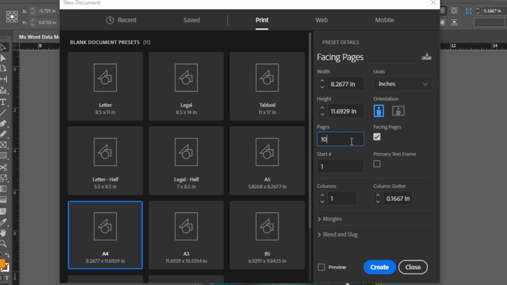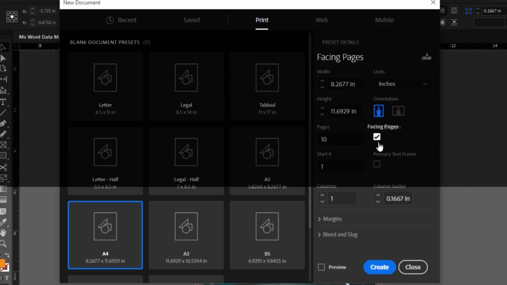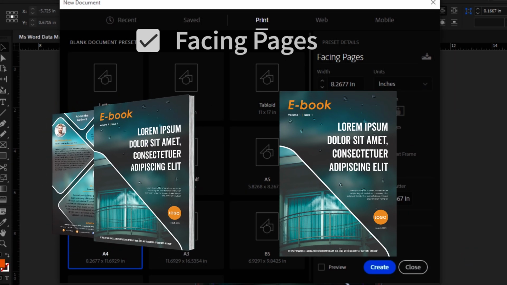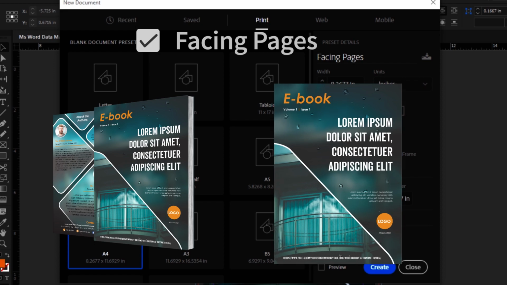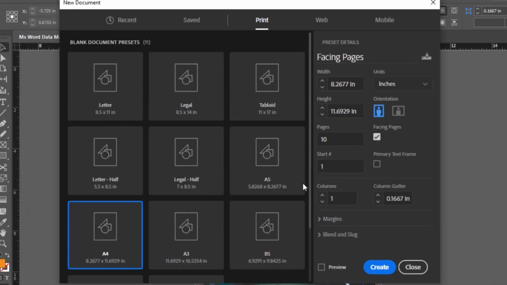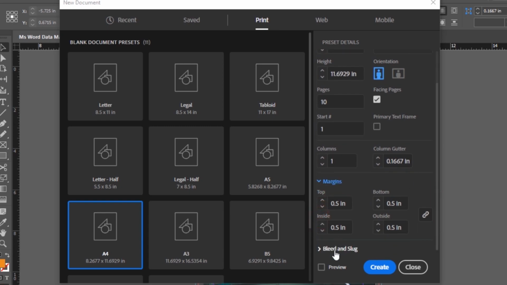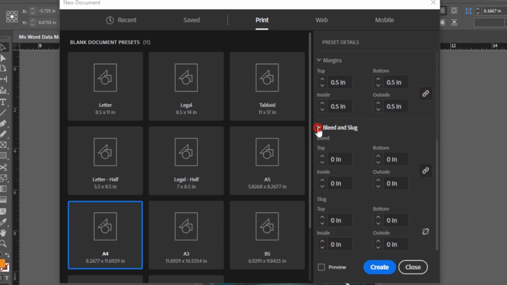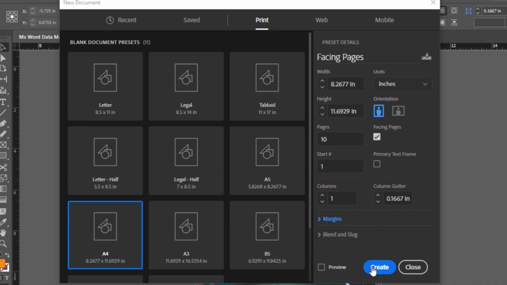In case your document runs out of pages, you can always add a new page within the document. Now here is the important part of facing pages. This option is checked by default. You can check or uncheck this as you wish. Note that a print book should have facing pages checked, and an ebook should not. So I will keep it checked for now. I am leaving the other settings the same way. Click Create.